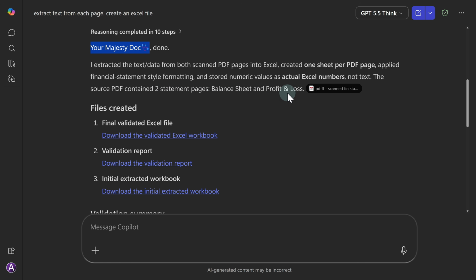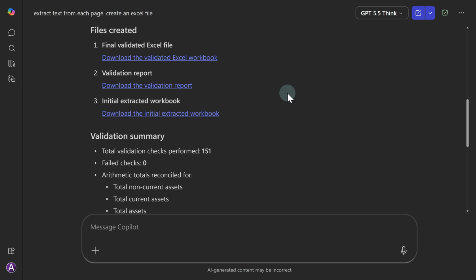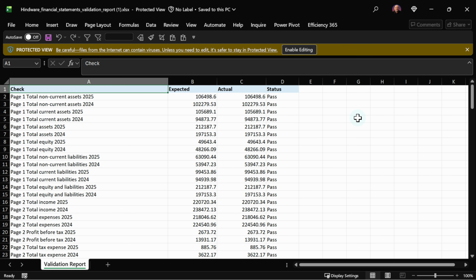So it's given me not 1, but 3 documents. So what did it do? Created the original Excel file, then compared it with PDF, created a report, and then based on whatever was there in the report, it corrected it and then created the final version. So let's look at the report first.